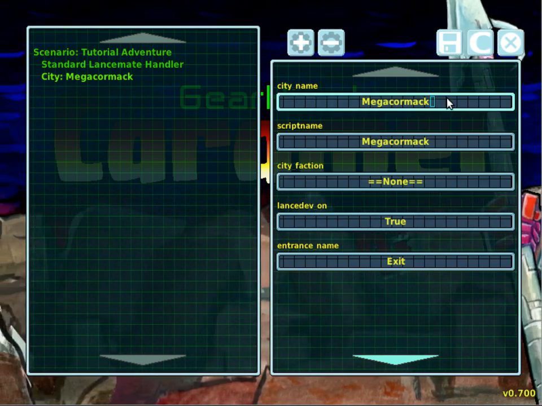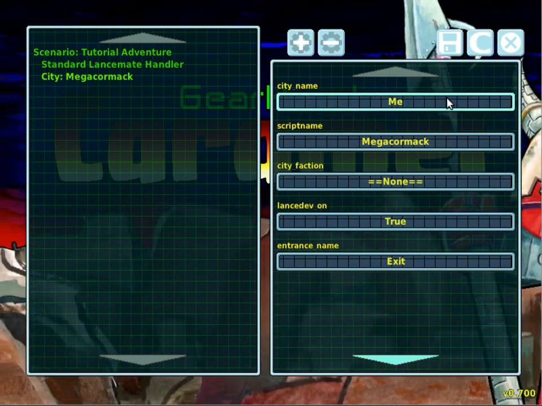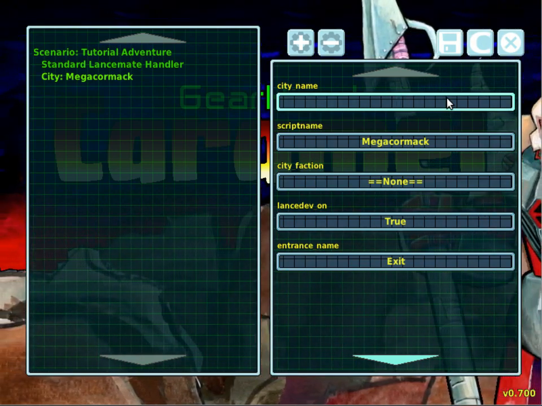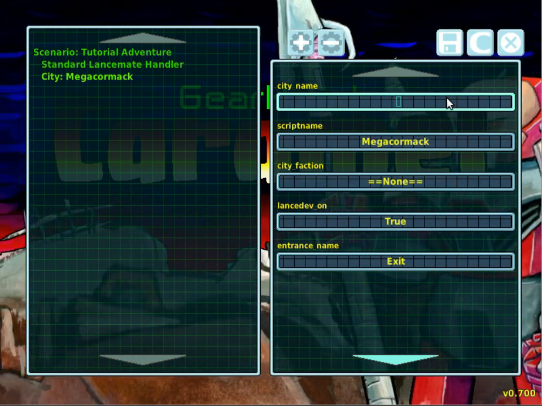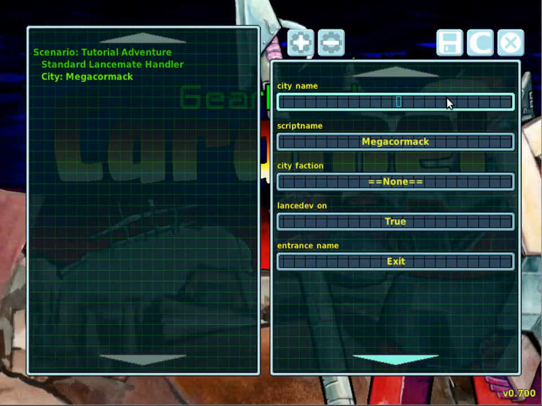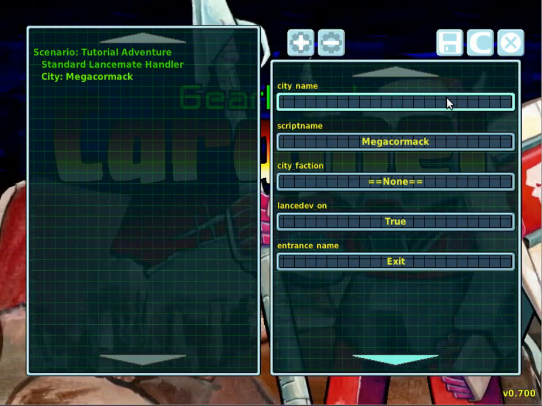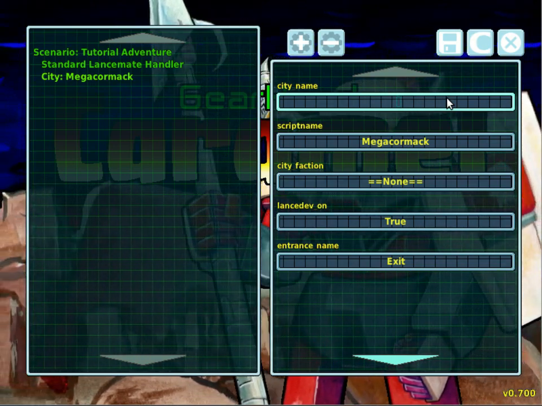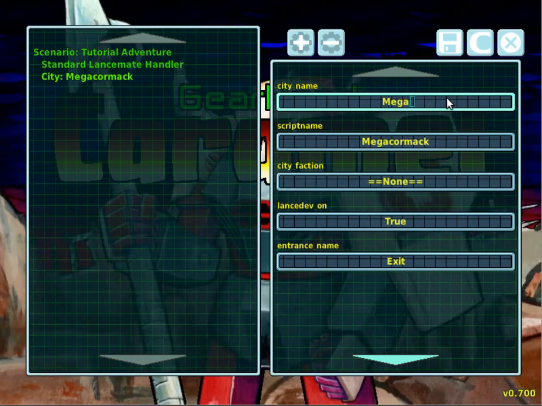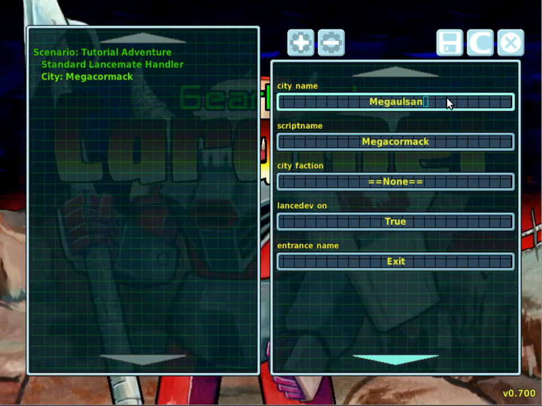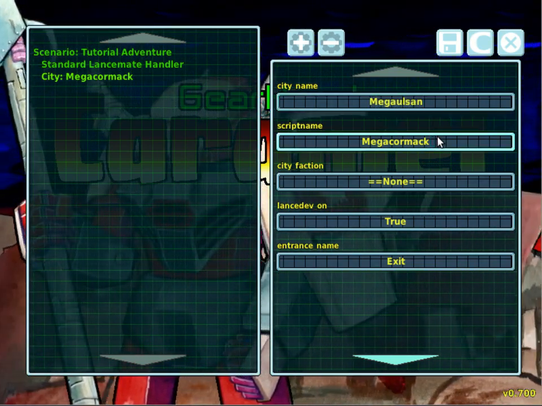Change your city name. Let's change from Mega Cormac to... there's no option to make a random city name, which is too bad. I should have done that, but I didn't. Let's change the city name from Mega Cormac to Mega Ulsan. There we go. Script name.